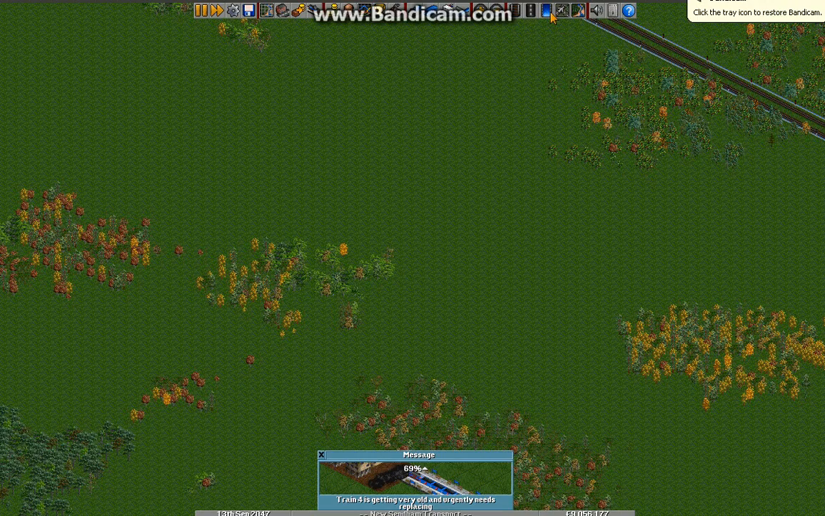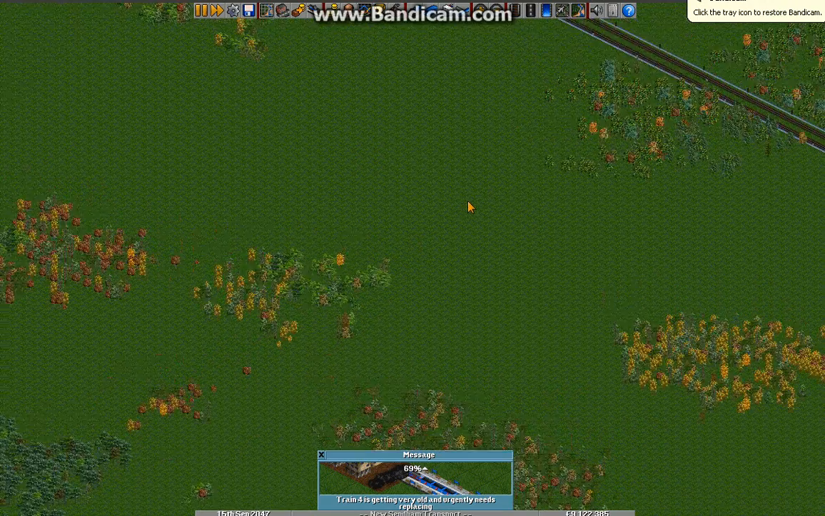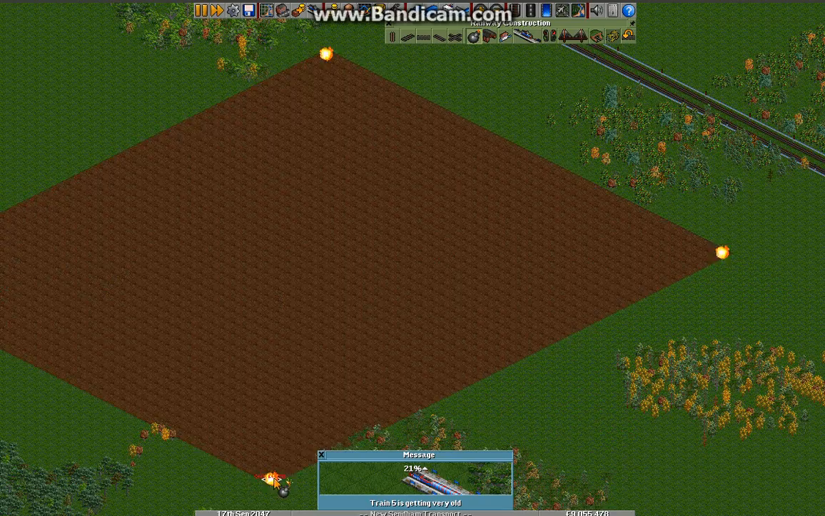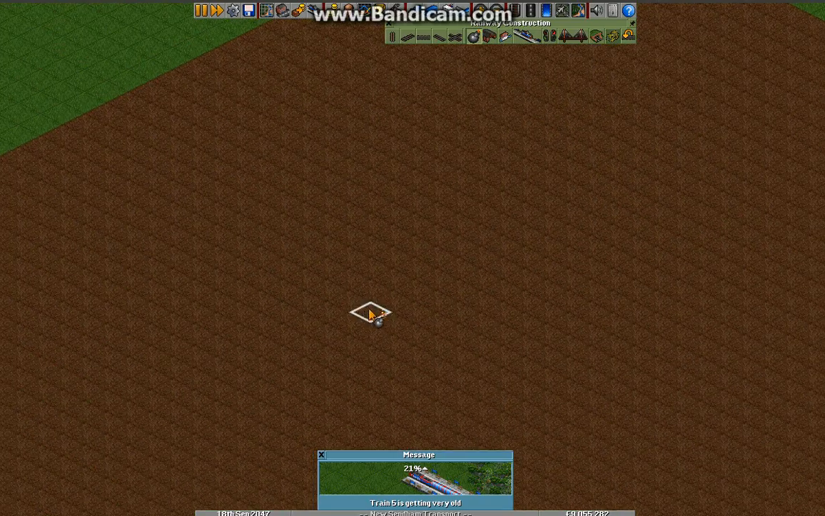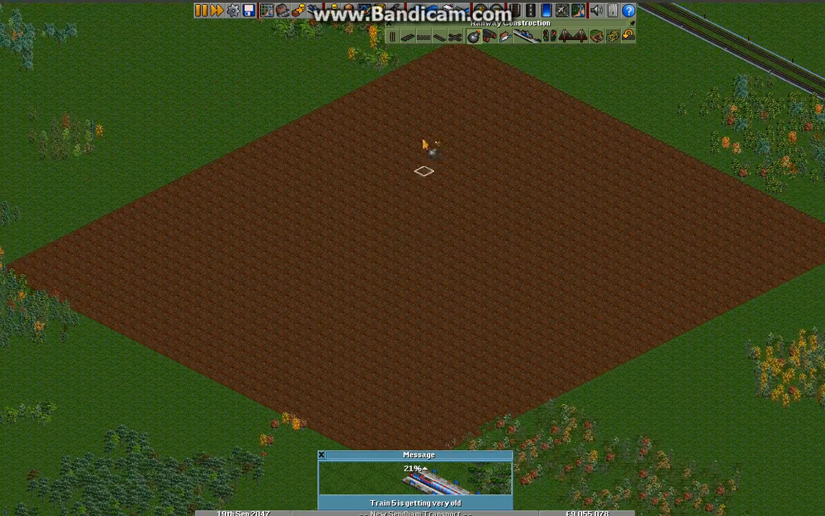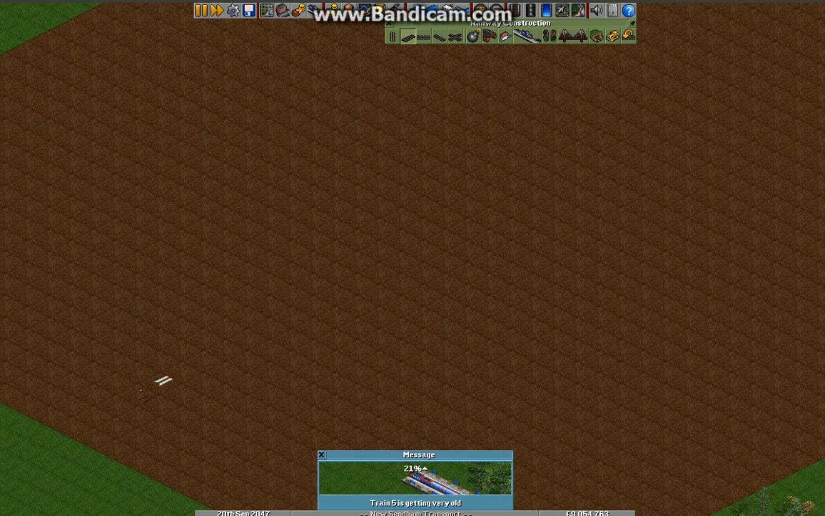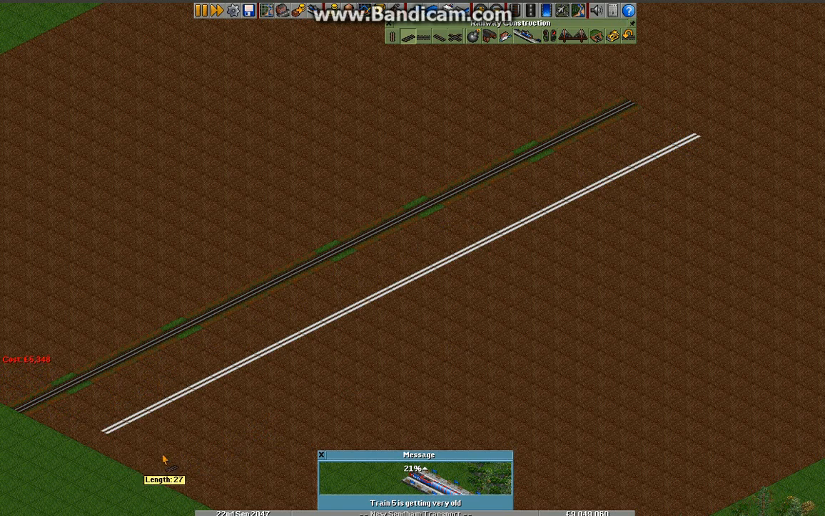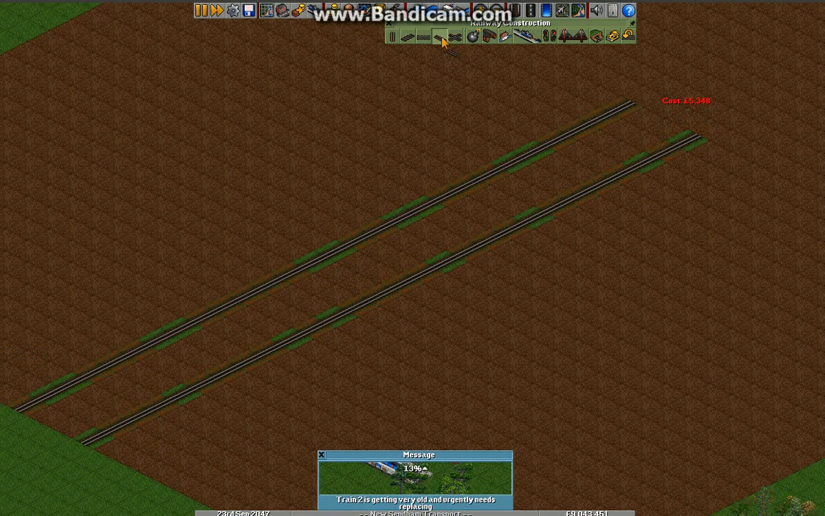Today I'll be doing a tutorial for OpenTTD, Open Transport Tycoon Deluxe, and I'll be showing you basically interchanges between tracks. And there are quite a few of them, but I'll go through them easily for you. And that's the structure I'm going to be using. So the first one is a pretty simple one. It's just the interchange, just like so.